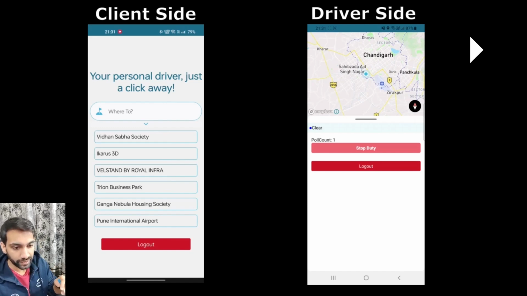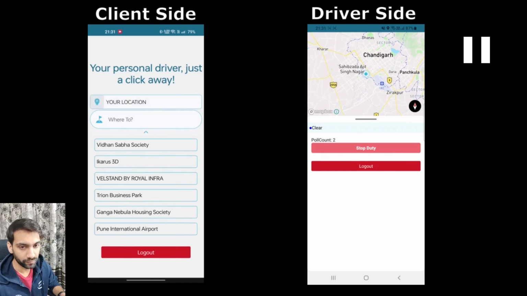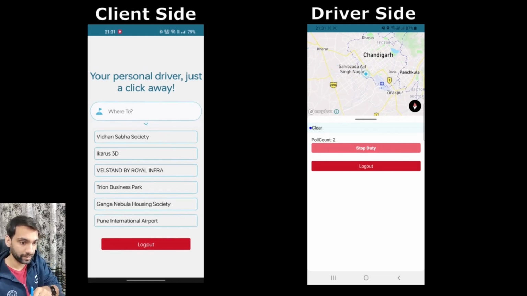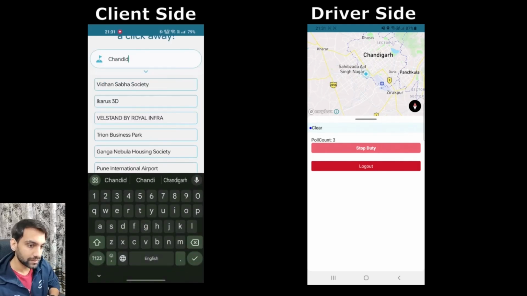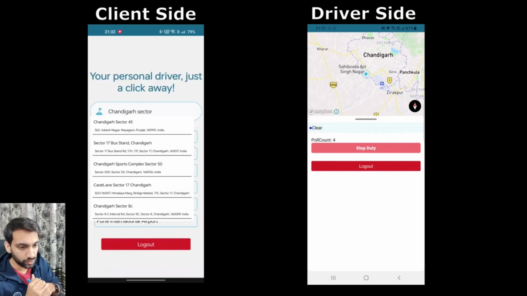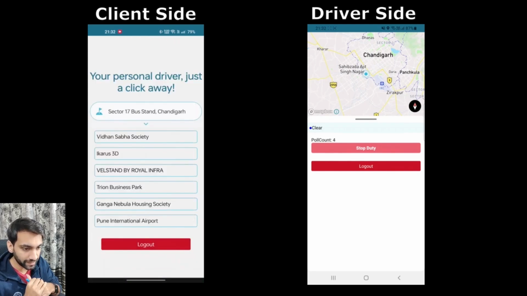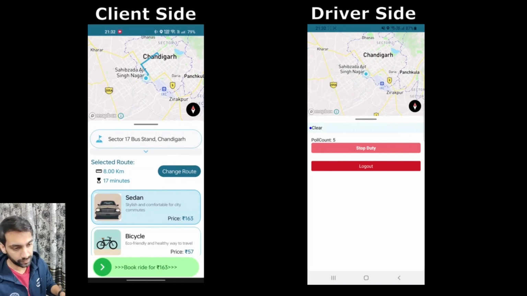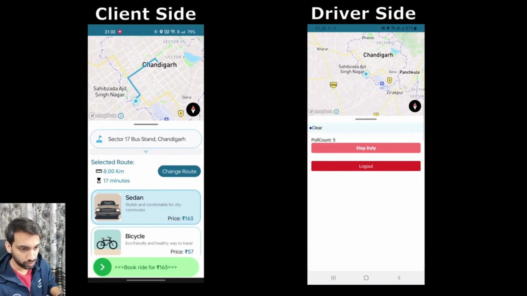On the client side, the client has to fill in where he wants to go. Optionally, it can also be from where he wants to go, but that option is mostly their current location, so we're going to take the client from the location they're in to wherever they want to go. Let's say the client wants to go to Chandigarh sector 17 for now. These are all the autocompletes, and once the client clicks on one, they create a trip. So there we have it.